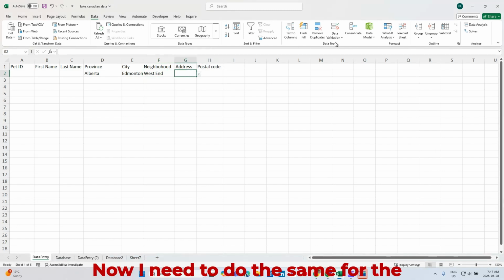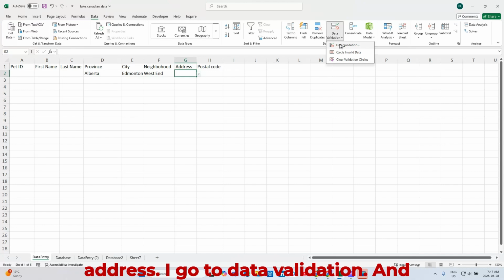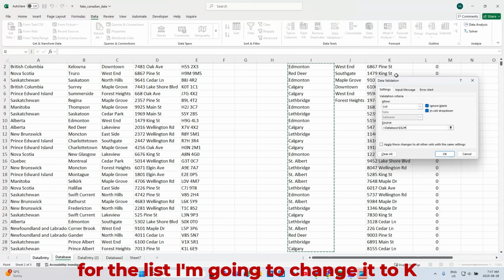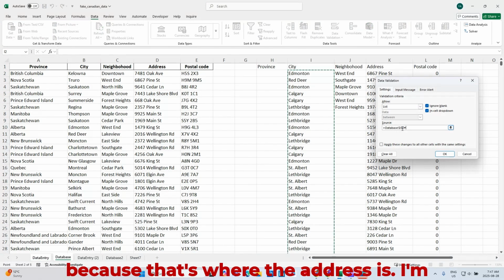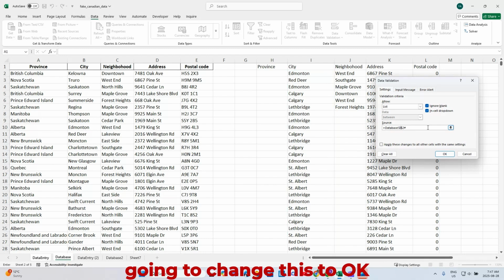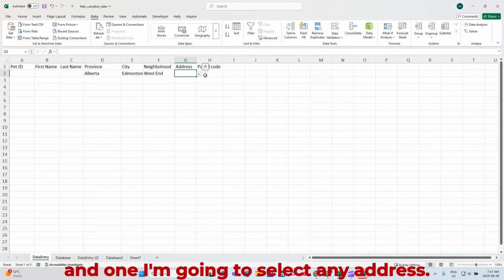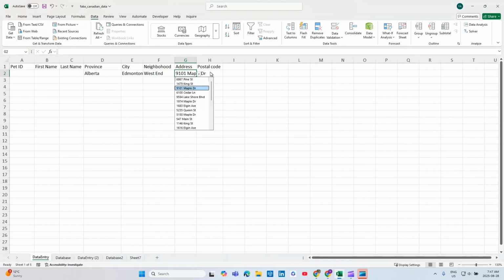So I'm just going to select one of them, say West End. Now I need to do the same for the address. I go to data validation. And for the list, I'm going to change it to K because that's where the address is. I'm going to change this to a K. And I'm going to select any address.